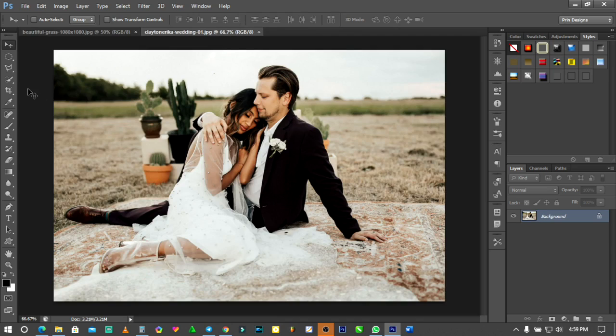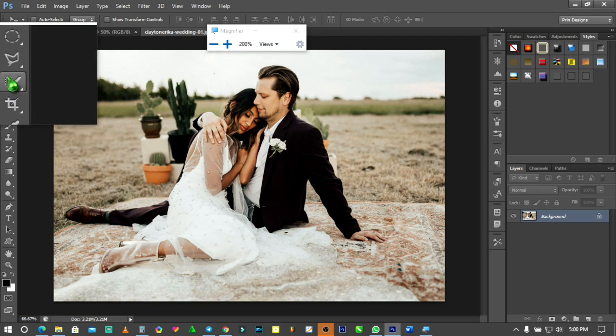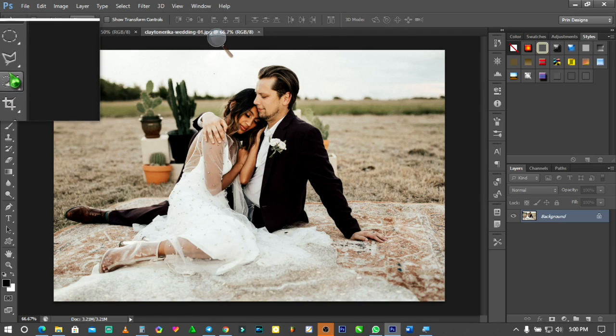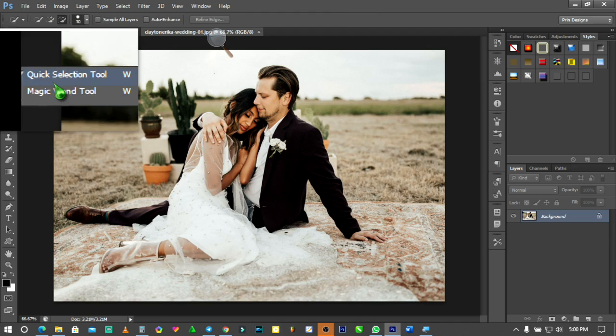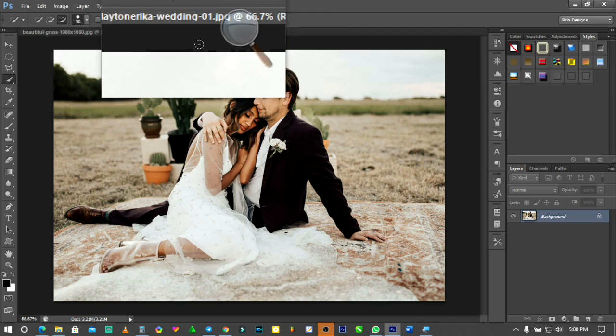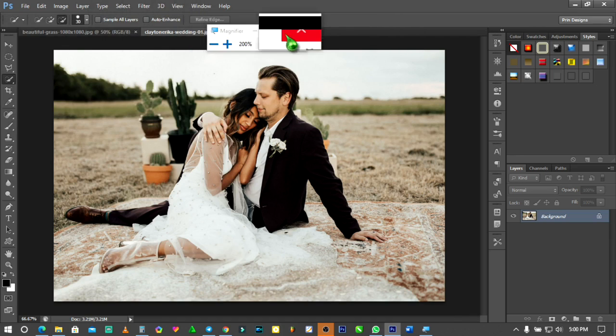Select your quick selection. Click your quick selection tool right here. Select quick selection, or you can use key W. Press on the plus sign for you to easily add more selections. So now we are going to select the background and crop it.